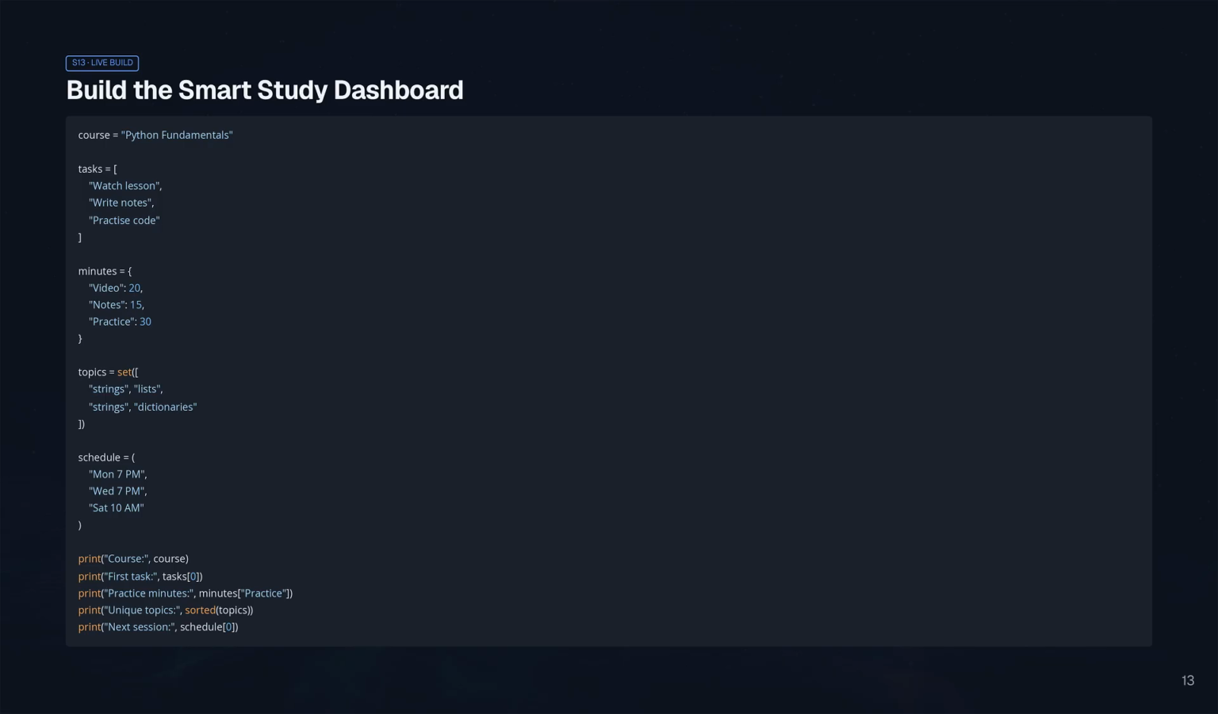Let us run the program. The dashboard reports the course, the first task, 20 practice minutes, 3 unique topics, and Monday as the next session. Five variables, but five very different jobs. Each structure was chosen intentionally. The dashboard works, now the viewer has to make it their own.